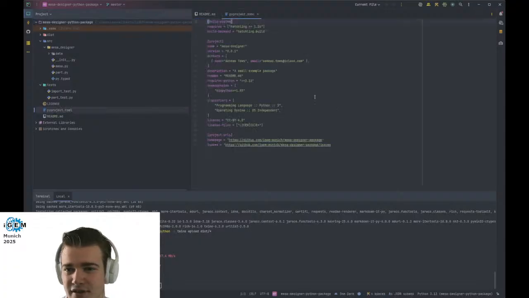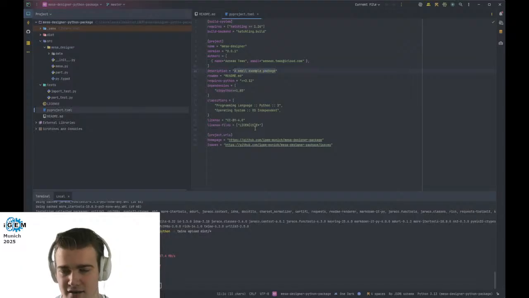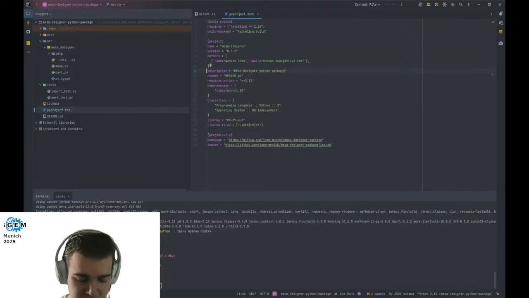So I think there are two things. First, we have to go into the TOML and update this. I guess we could just call this Mesa Designer Python package. I think, honestly, that's a fine description.